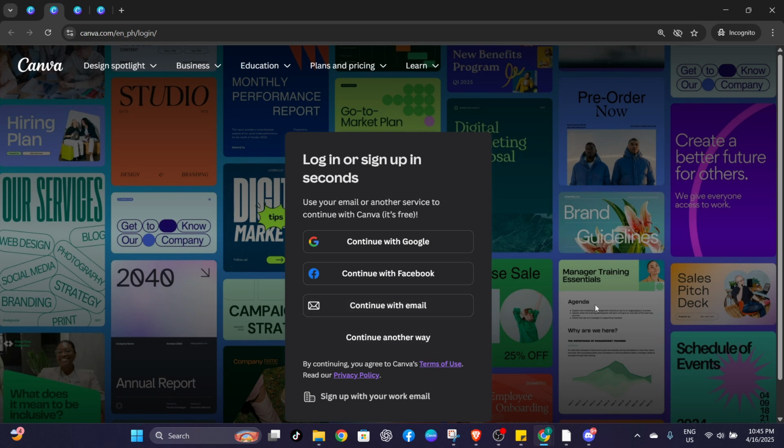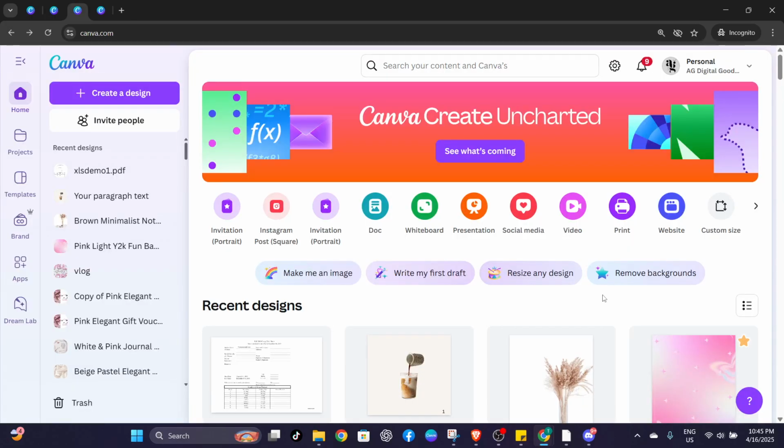Now that you're logged in, the next step is to open Canva and create a new design. But maybe you already have a design in mind that you want to work on. That's perfect too. Navigate to that particular design from your list of projects.